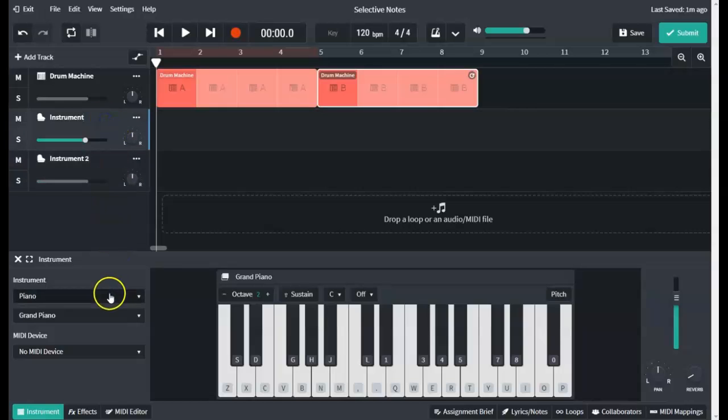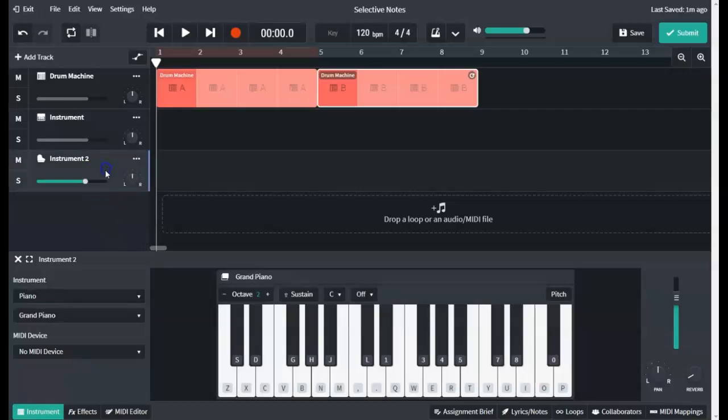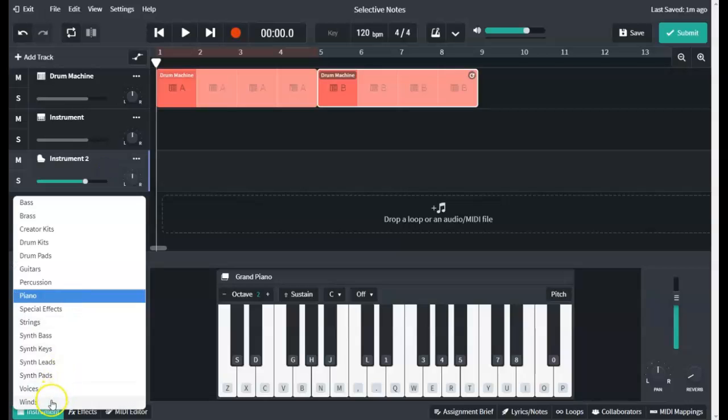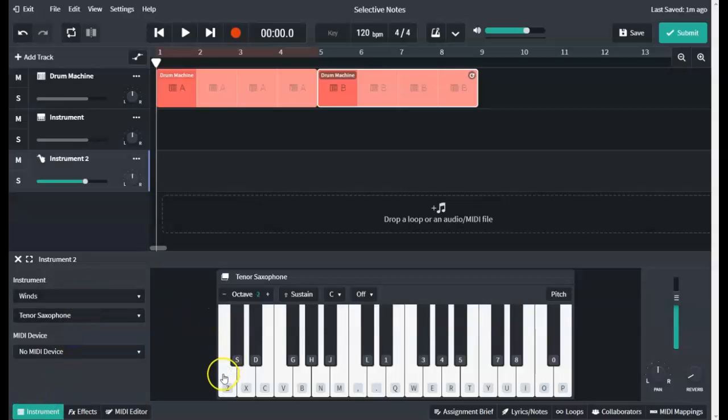I'm going to go ahead and make my first instrument be a synth lead, and I'm going to make my second instrument probably some type of woodwind instrument, maybe the tenor sax. Yeah, that's what I'm going to go with.